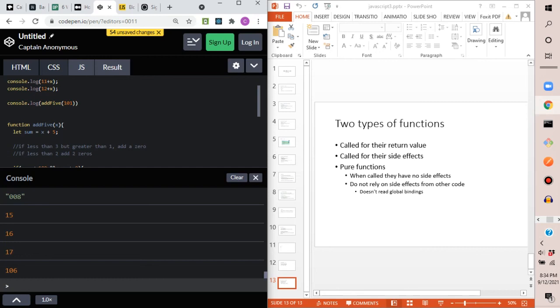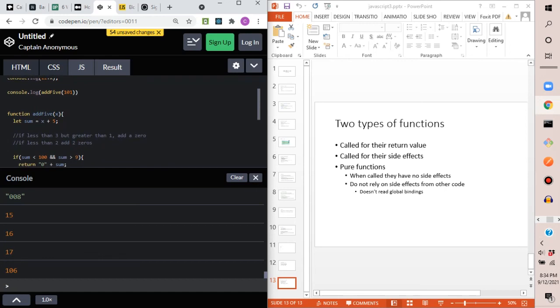An example of this could be a function that returns a time. Like you have a function that's like get time. Right? And then whenever you call it, it just returns the current time at that moment, the system time. You don't rely on any global bindings. You don't have to print anything. So that could be a potential pure function.